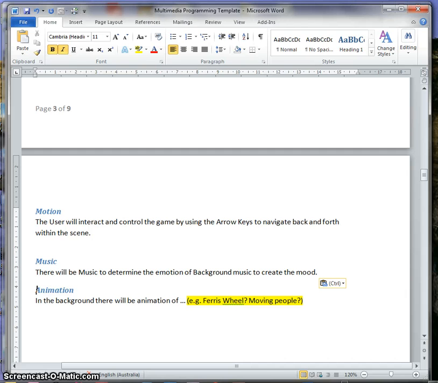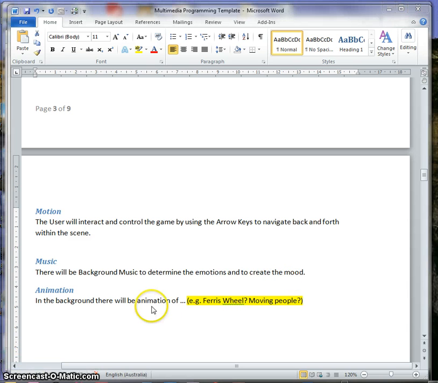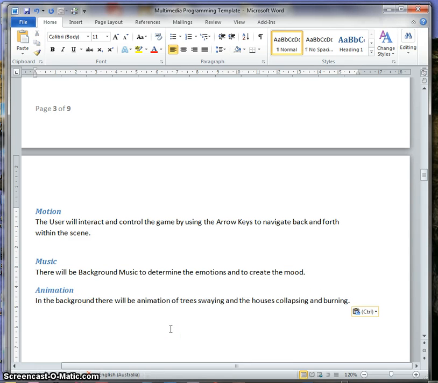Let me just do that again. Okay, that doesn't make sense. There will be background music to determine the emotions and to create the mood. Okay, and the last part, the animation. Well, what can we write there? We could write something along these lines. Right, in the background there will be animation of trees swaying and houses burning, collapsing and burning.